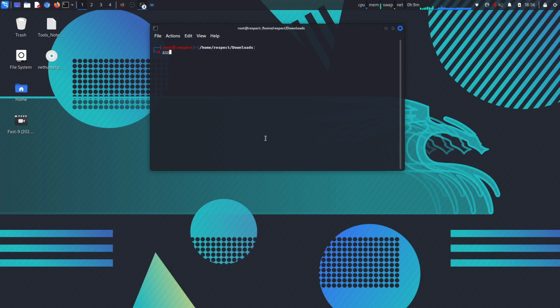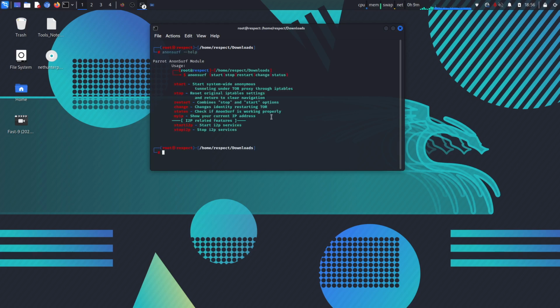You just need to type anonsurf in root mode, then --help. These are the usages. Now let's start Anonsurf. Simply type anonsurf and then you have the commands start, stop, restart, and change the identity, which means you need to restart Tor to change the identity. Then you have status to check whether the tool is working or not. To find your current public IP, type myip. Let's check them all one by one.